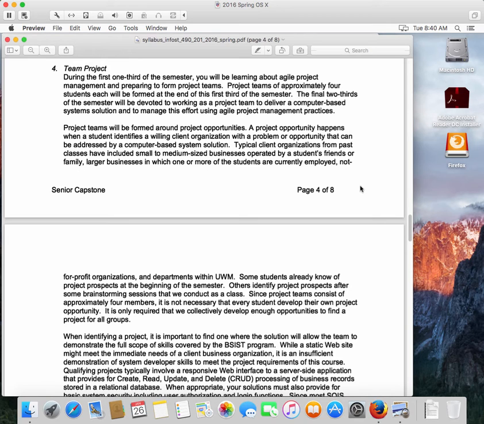So, what kind of things could we do? Well, most teams do some kind of a web-based solution to common problems for organizations that one of the team members probably already knows. Okay?